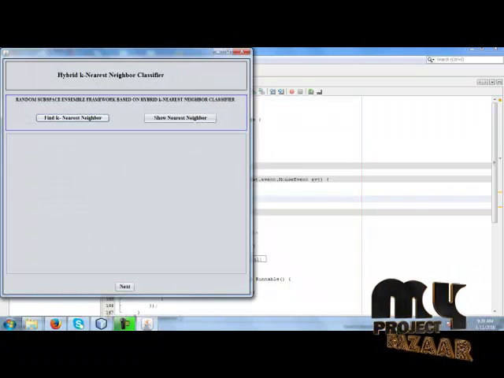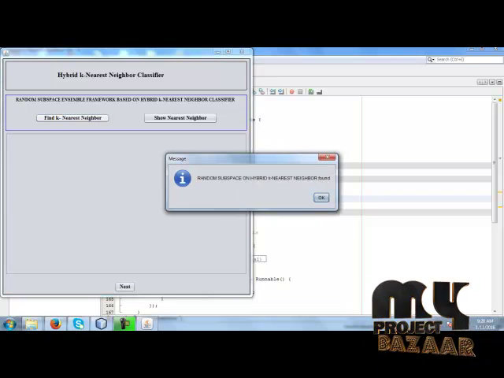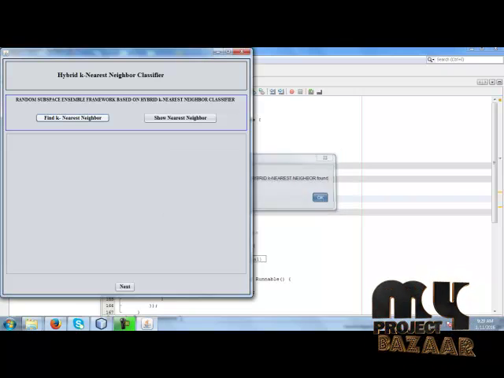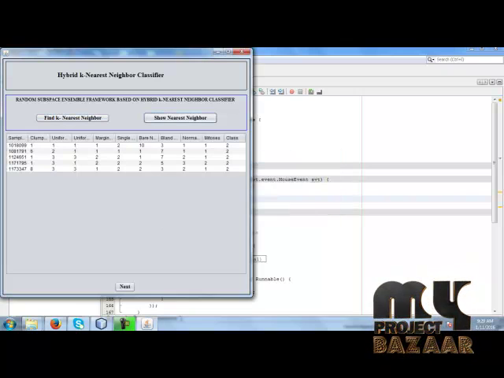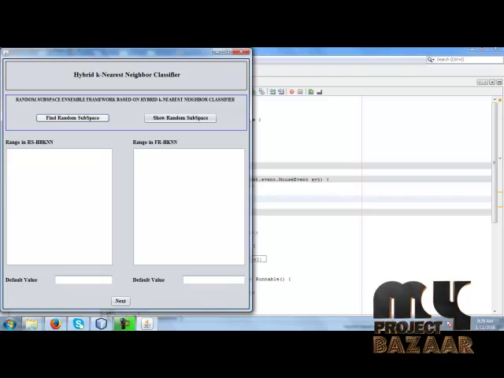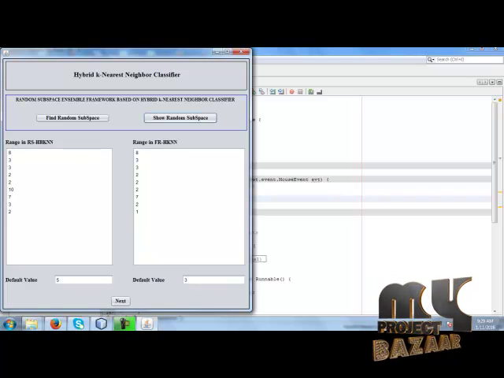Then click the next button. Find the k nearest neighbor for the random subspace ensemble framework based on the hybrid k nearest neighbor classifier. Click k nearest neighbor for the random subspace and show the nearest. Now the results are on the screen. Then click the next button. Find the random subspace for both the k nearest neighbor algorithm for the fuzzy relative and the RS hybrid k nearest neighbor. Then click random subspace. The range in the RSHBKNN and the range in the fuzzy relative are displayed on the screen, and the default values are also displayed.